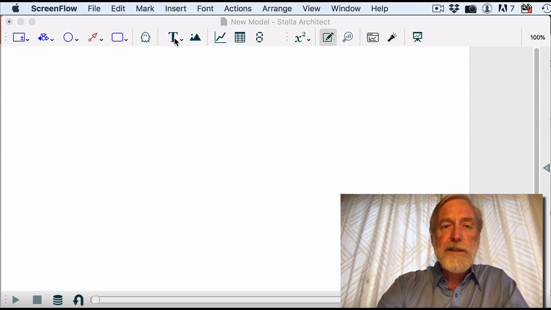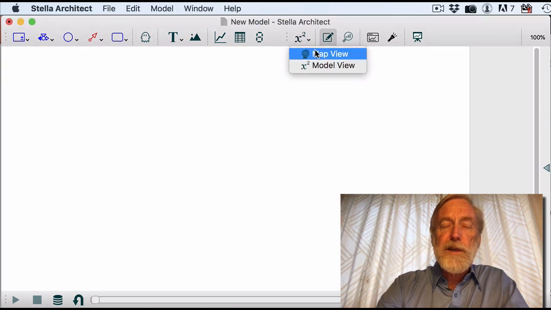You can add text in the diagram, you can add pictures. This will give you a graph, this will give you a table. Over here is a choice where you can choose to be in the model view or in the map view. The map view, really, I only use that to take copies of the diagram to use in publications. Otherwise, I'm always in model view.